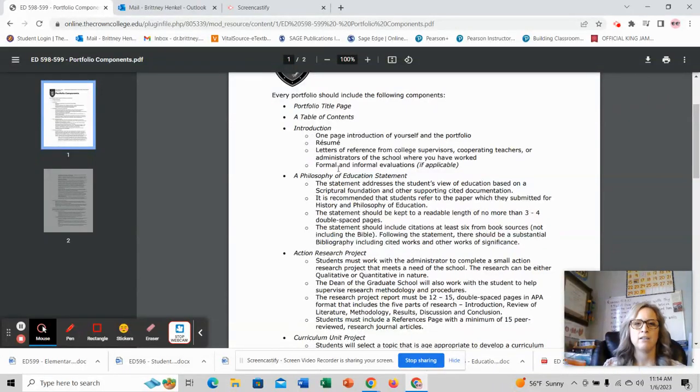Next section for your portfolio is going to be your philosophy of education statement. This is going to address your view of education based on scriptural foundation and other supporting cited documentation. So you can refer to the paper that you submitted for your history and philosophy of education course. So please note that. And then it needs to be readable and no longer than 3 to 4 double-spaced pages in length. So it's not to be like a very lengthy document.